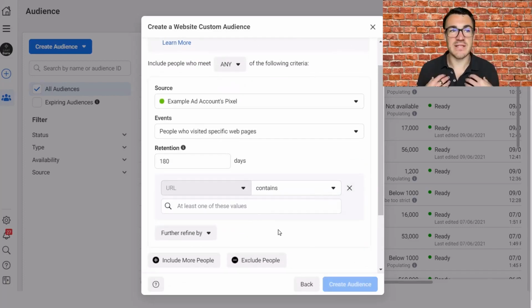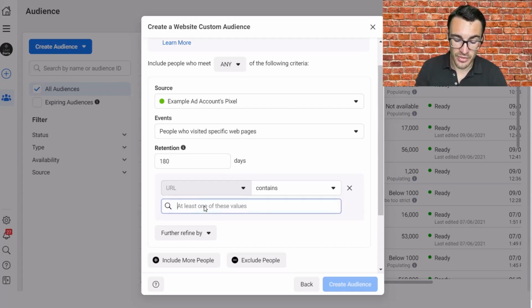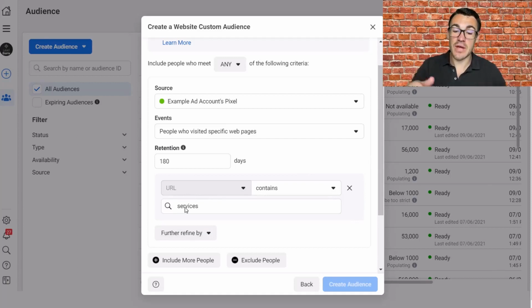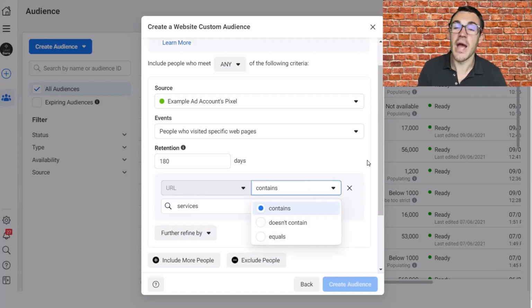If I take my business, I own a Facebook ads agency. We offer done for you services. We also offer courses like Facebook Ads Insiders. So I, for example, could create a website custom audience out of anyone that visited a page with services in the URL. URL contains services. You can also do equals for a specific page.